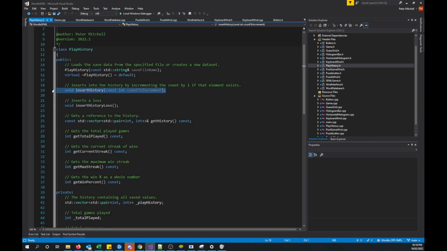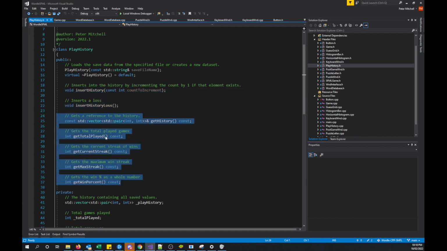We have a method to be able to insert into our history that takes whatever the count is that we need to increment. We have a method to be able to insert for the loss events. We have a method to be able to get the full history if we need to. We have also methods to get the total played, the current streak, the max streak, and the win percent. And so each of these is used to either insert the results of a game or to get the results of a game from the history.